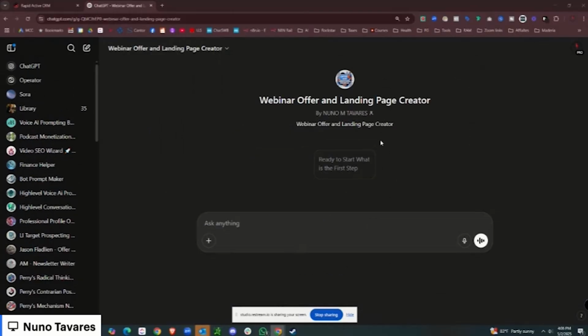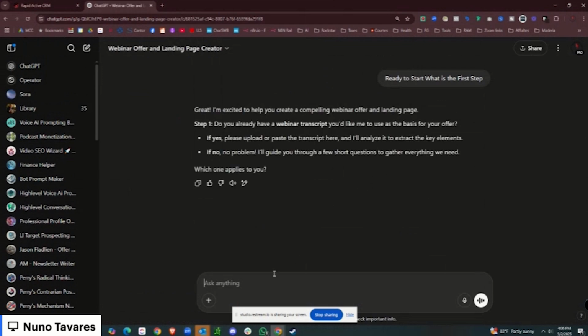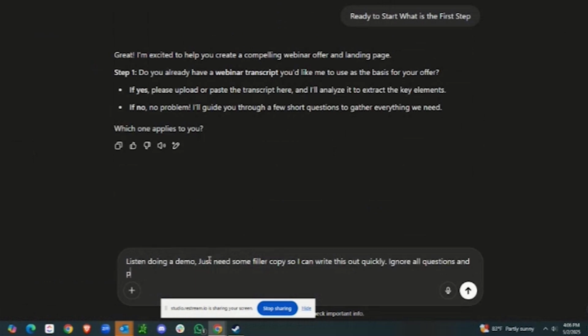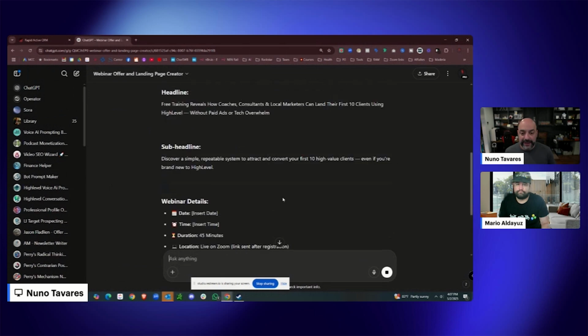Now, we did just post this custom GPT. We're not going to go through the whole bot. I'm just going to say, listen, doing a demo, just need some filler copy so I can write this out quickly. Literally, this thing is that smart. I'll say, ignore all questions and please create the copy. Make it about how to get your first 10 customers with HighLevel. I'll hit enter, and hopefully this thing will ignore the questions and give me the copy all at once. Great, I got it right here.